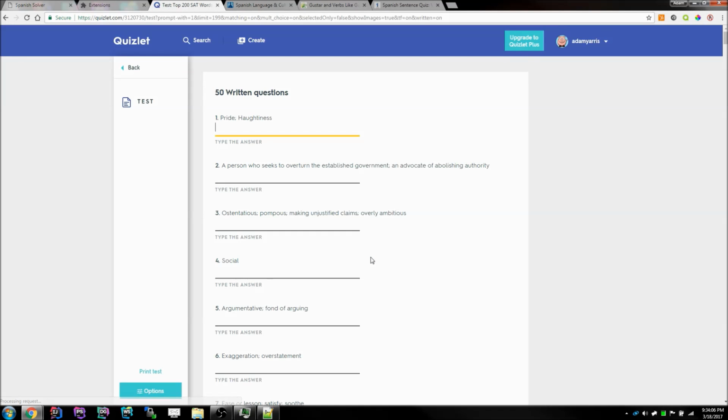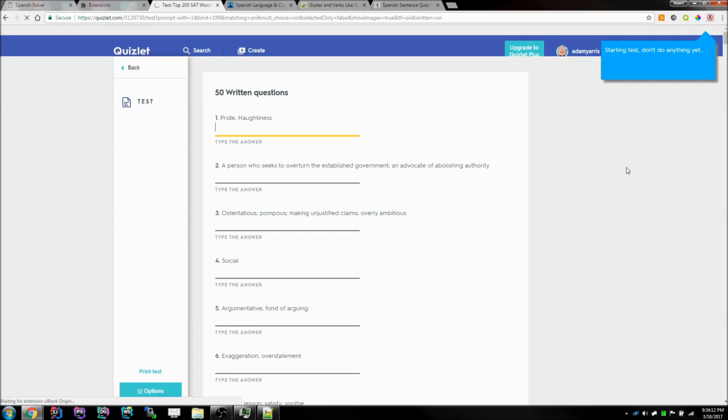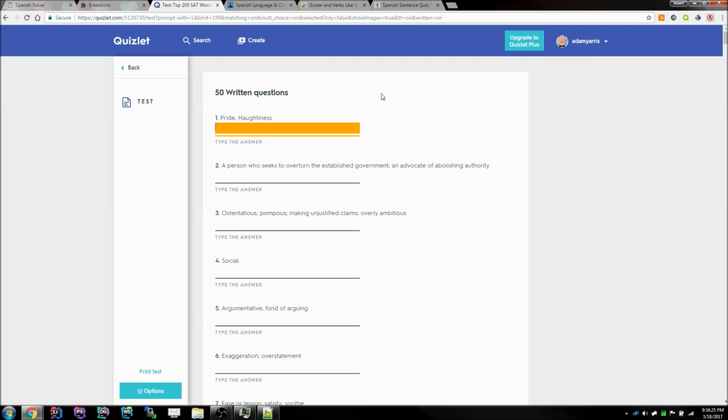Wait until the test is completely finished loading, and then click on the icon again into Quizlet. Your screen may freeze, there's going to be some graphical glitches up here, and just don't do anything yet. Once this weird stuff went away, the written questions, the first question, is going to be lit up orange. Click on that and hold the Control V buttons.